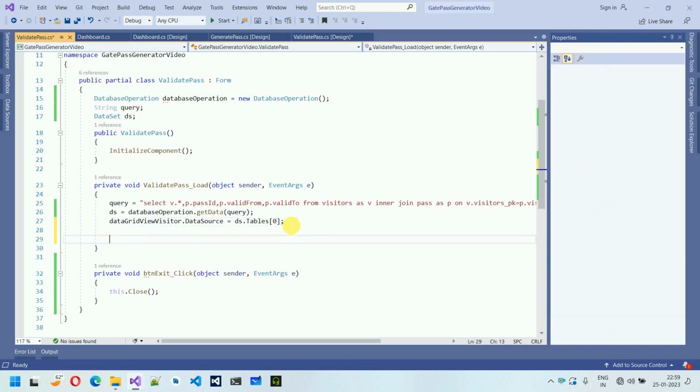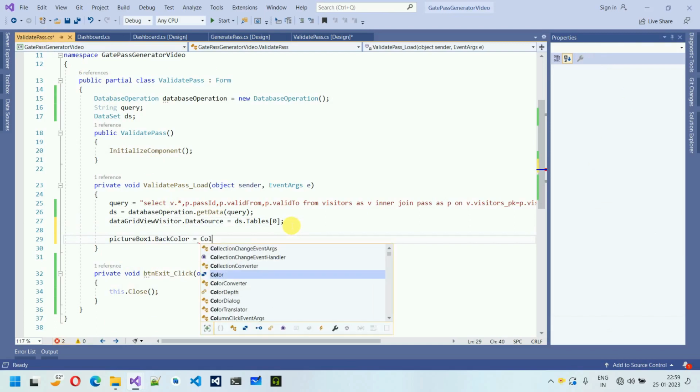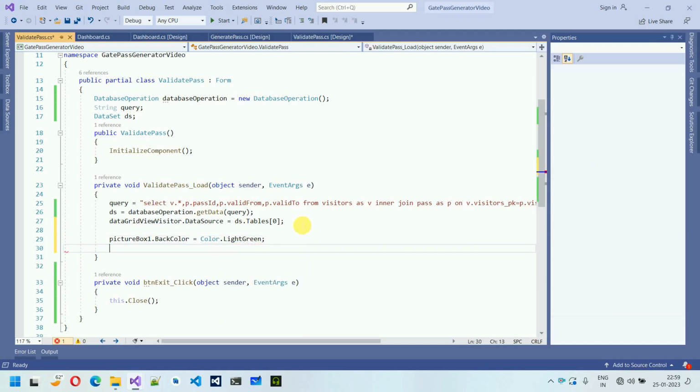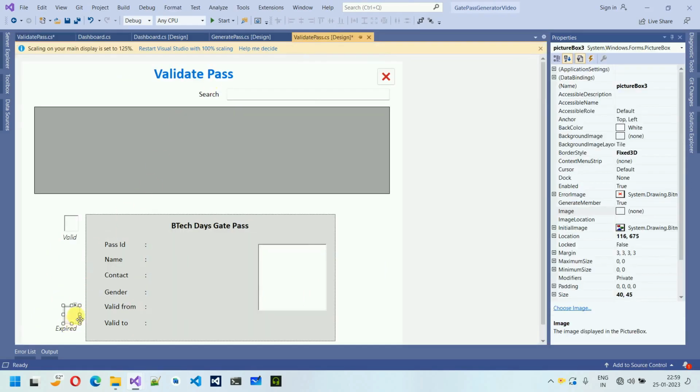So what I'm going to do is set it like this: pictureBox1.BackColor is equal to Color.LightGreen. After this, we have pictureBox3, because we have deleted pictureBox2. So whatever the name is in your project, you can use it. So this is pictureBox3.